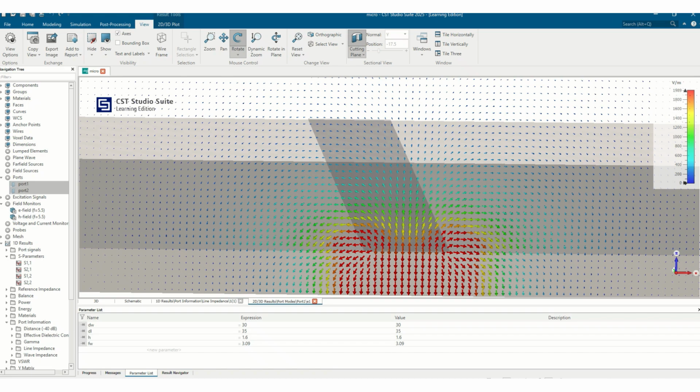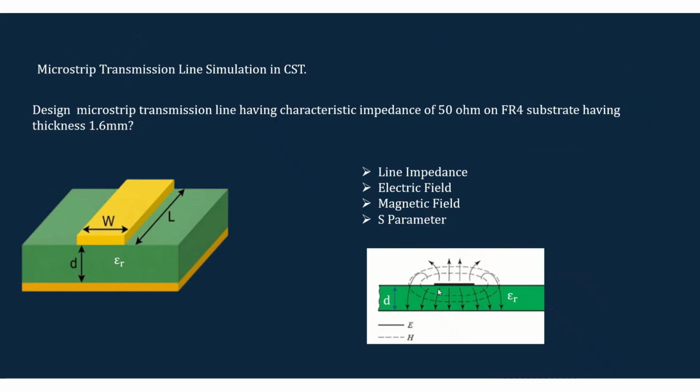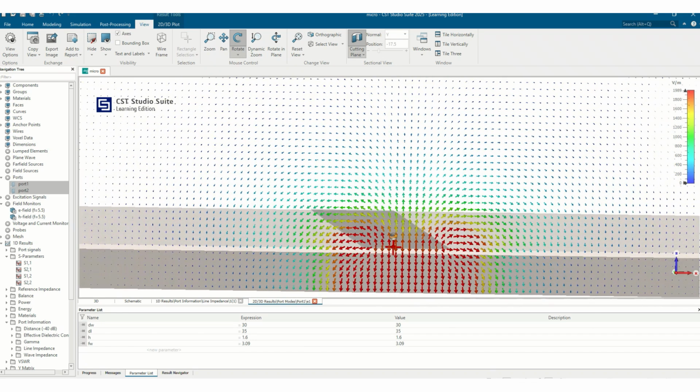We have seen in our presentation how the electric field distribution is happening. So here you can see that the electric field lines are coming from the dielectric to the ground plane. You can note this arrow. All these arrows are coming from this patch to the ground. The similar thing can also be seen here. Here also you can see that these lines are coming from the patch to the ground plane, and through the fringing also every field is coming from the patch to the ground plane.